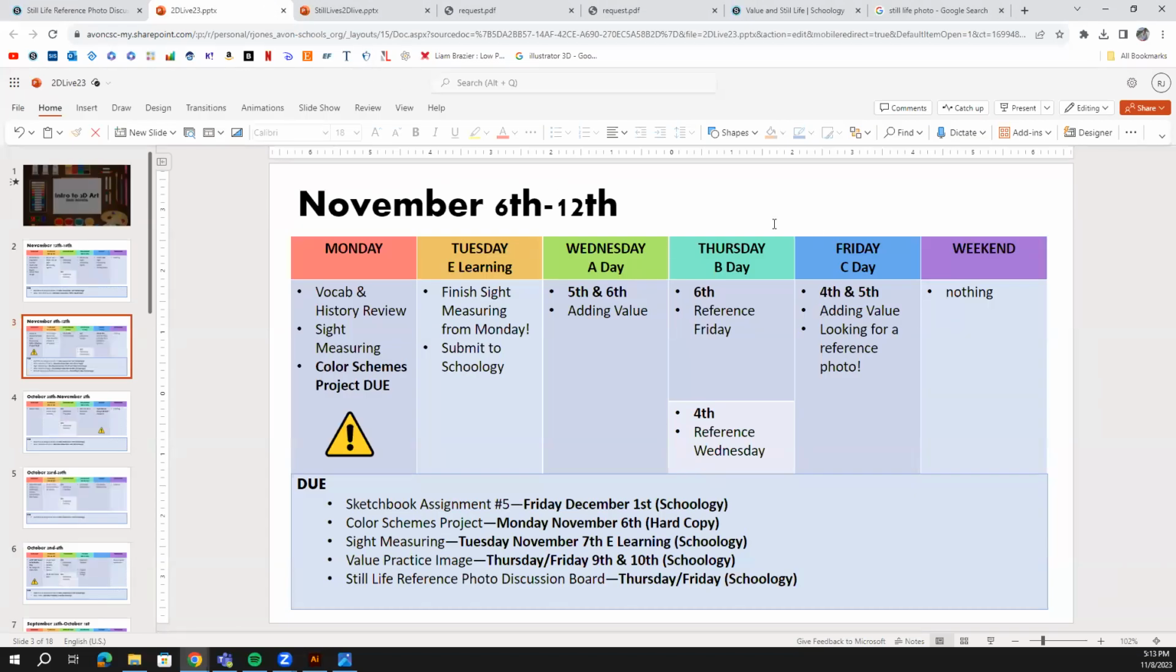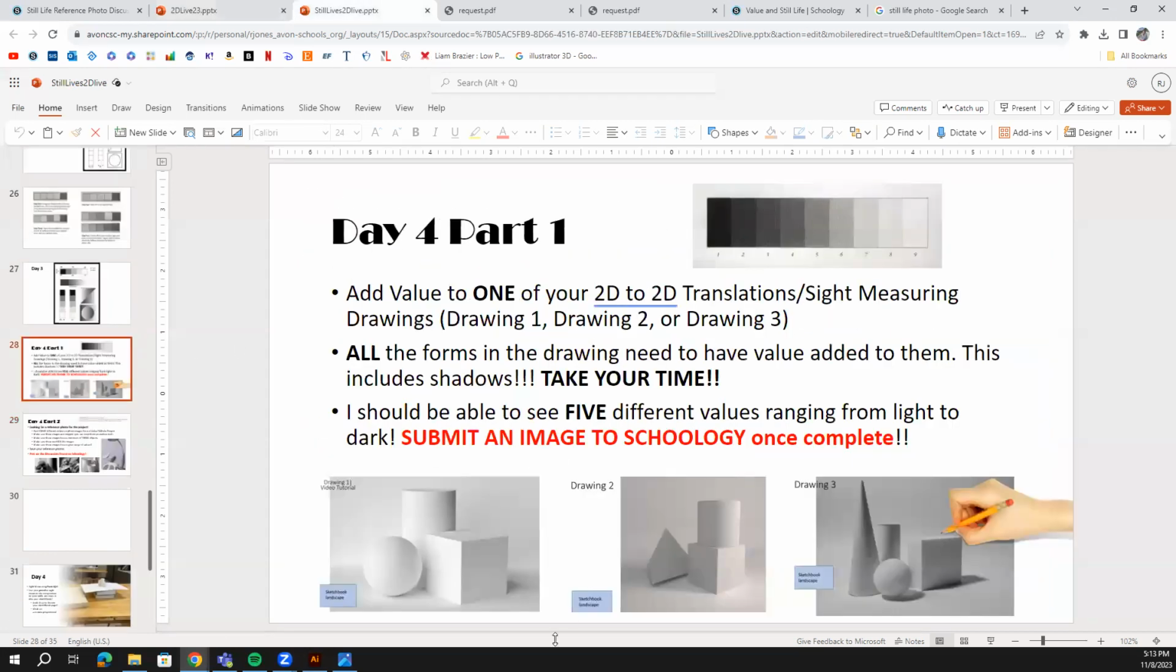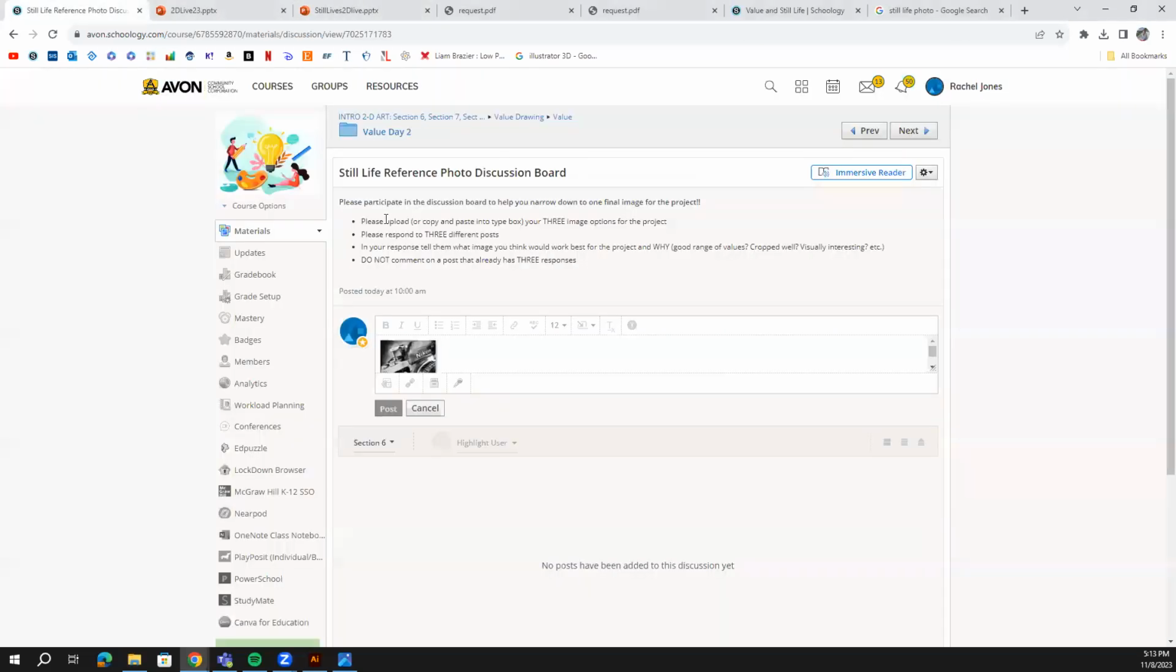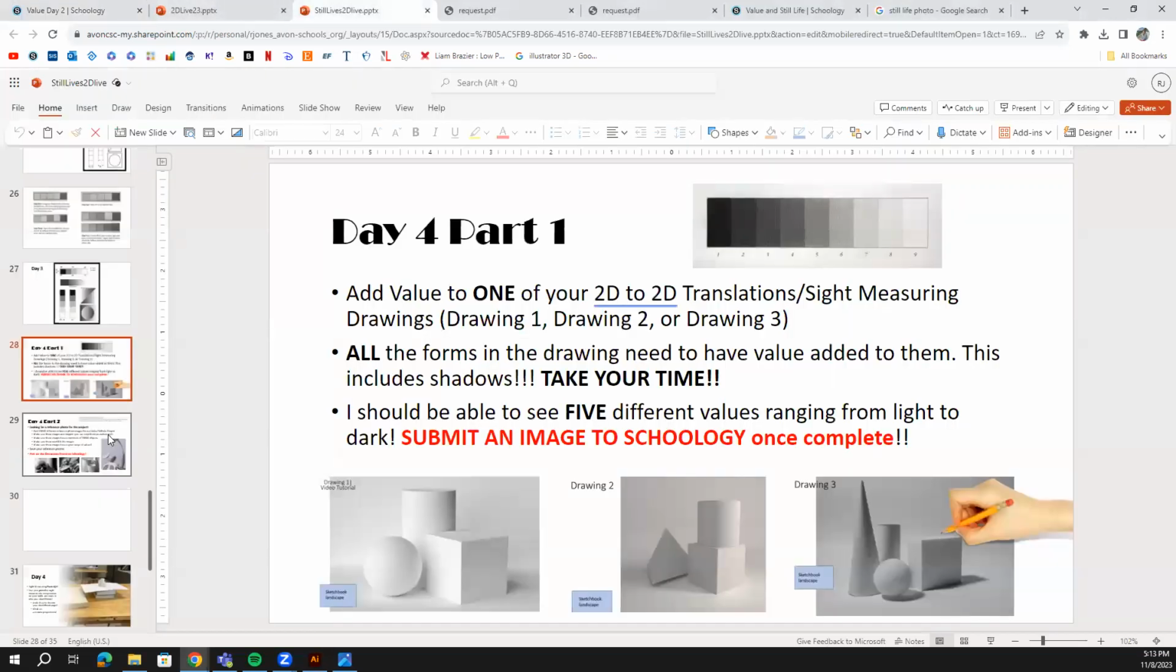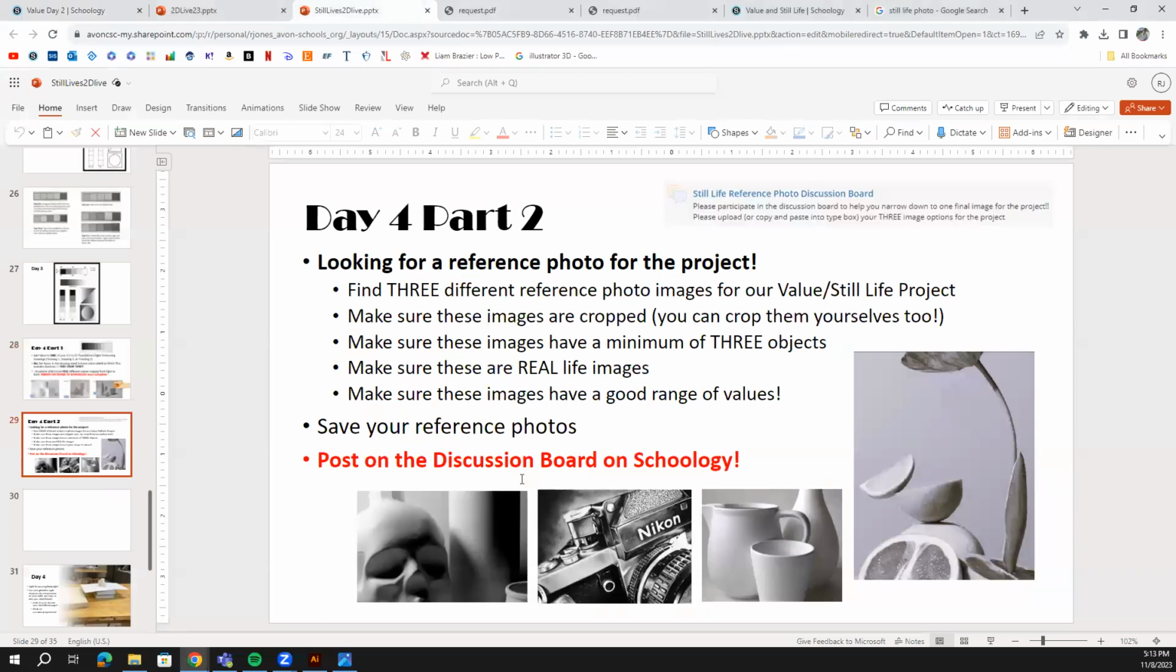So that is what I need you to do for today, is add value to one of those drawings that we did, submit it to the Schoology right here, and then go ahead and start looking for still life reference photos. You need 3. You're going to put them in here and answer the discussion board, okay? And that is it for today.